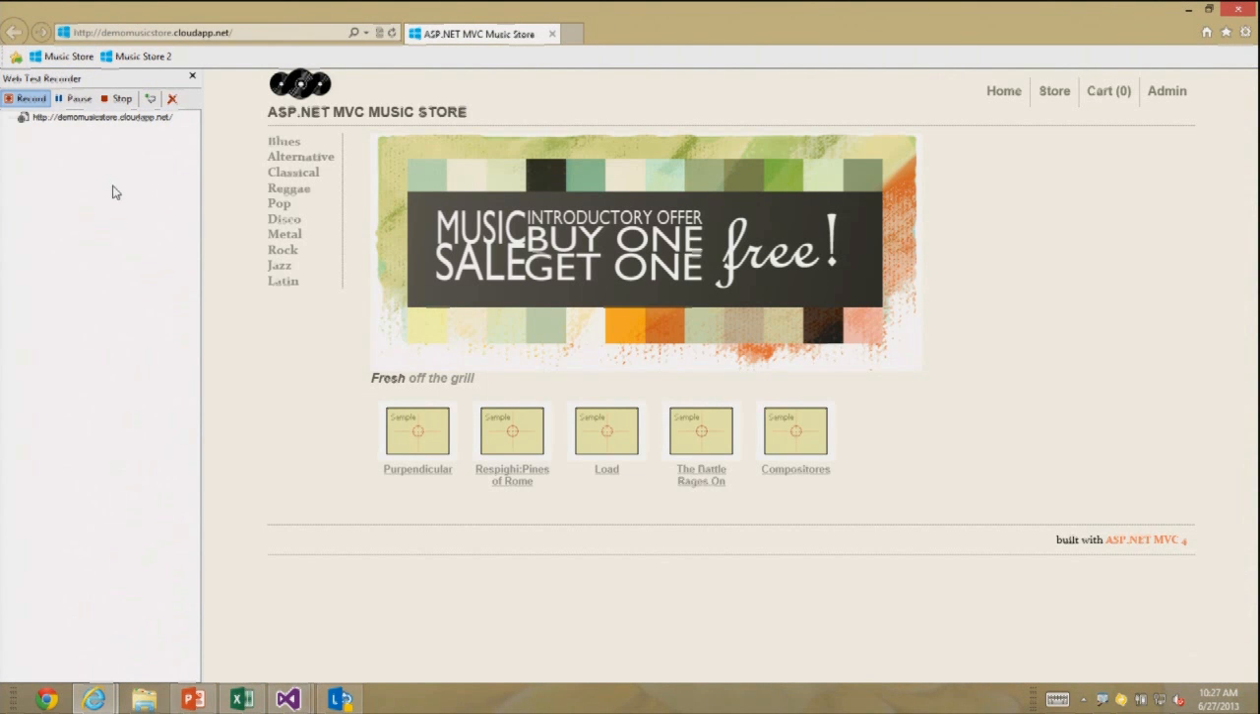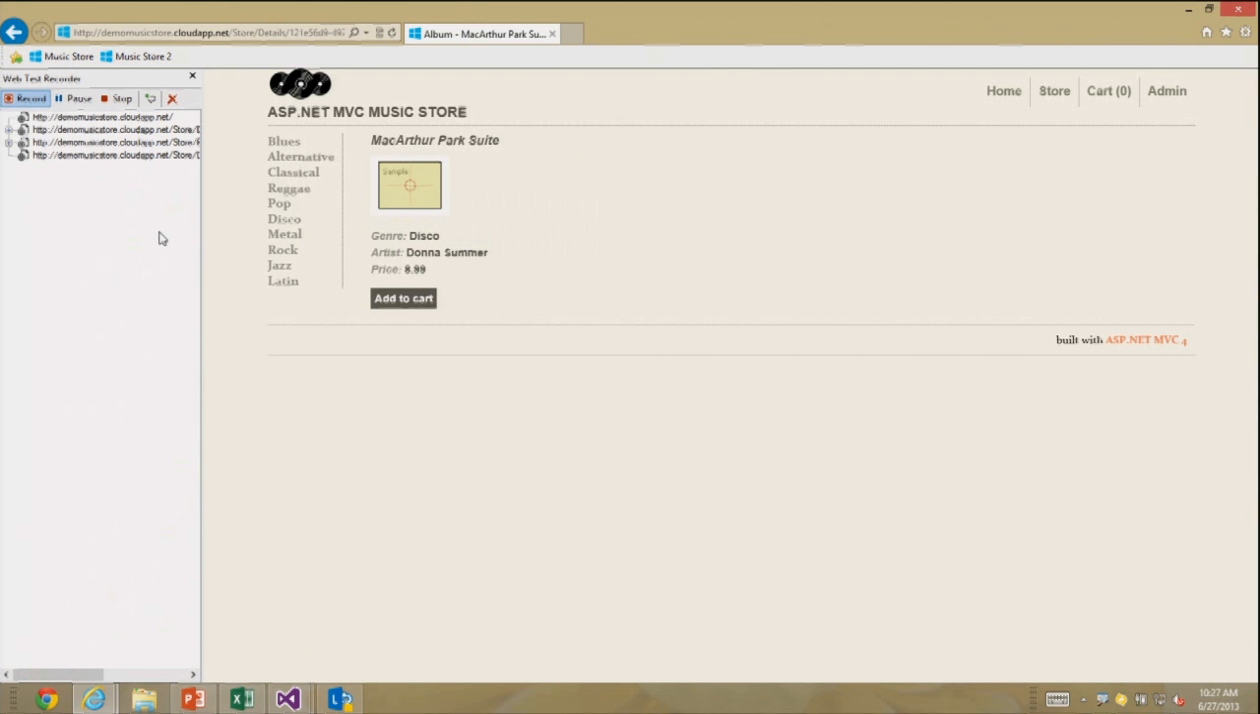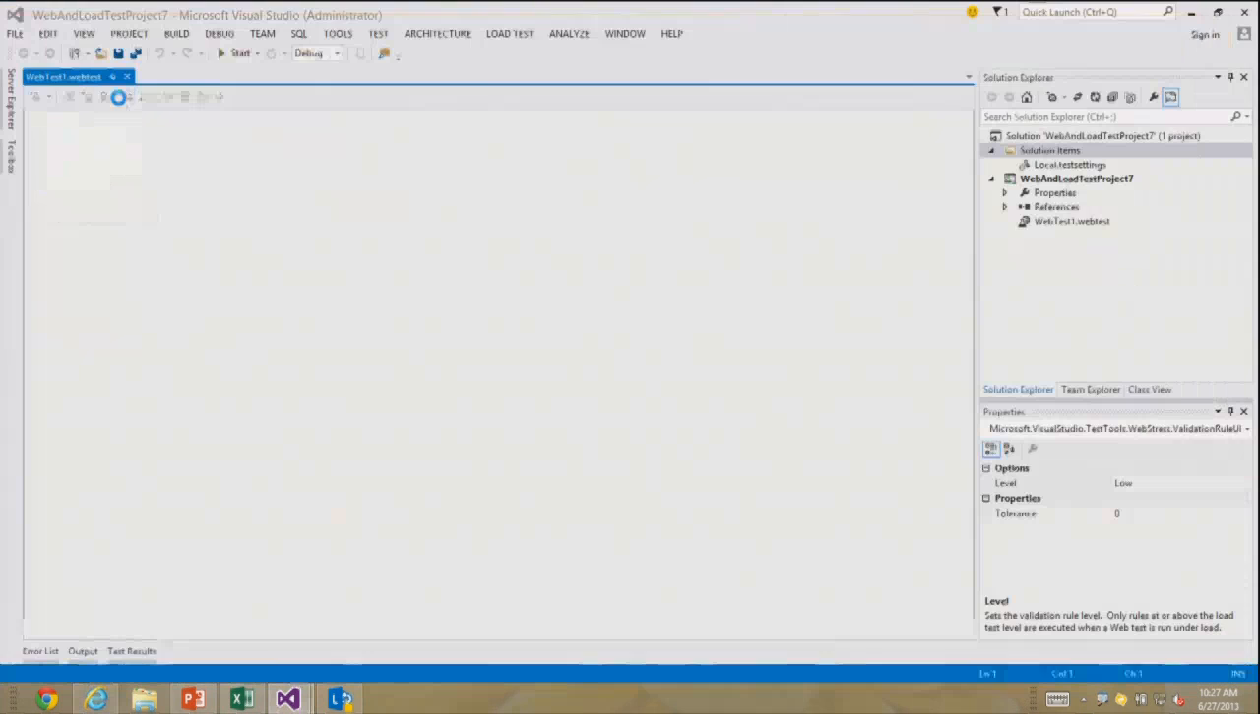So I go to the site and I say, let me actually go browse a bunch of things. So I go to the blues section to see what music is available. I'm not feeling very blue, so I go to disco and I check out some albums there. And it doesn't seem like this is the right place to practice disco moves either, so I'm done.